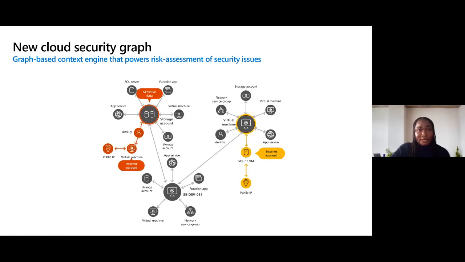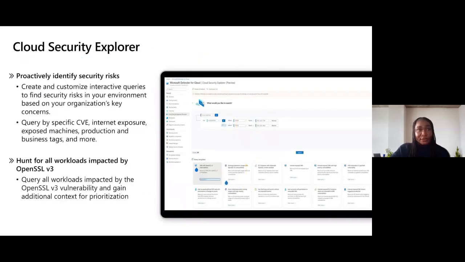The first one is the Cloud Security Explorer. And with this Cloud Security Explorer, we're allowing you to query that cloud security map and build your own custom queries as well.